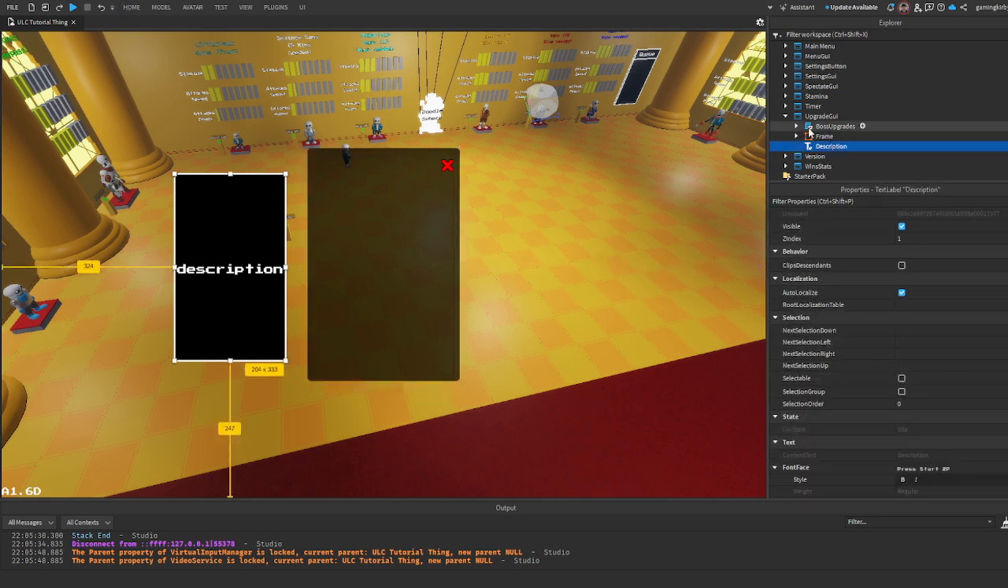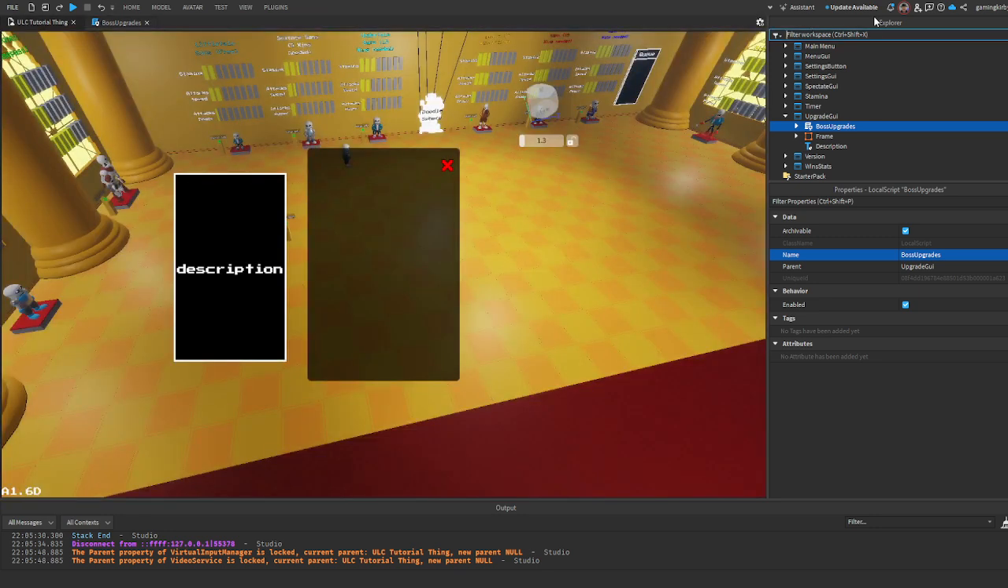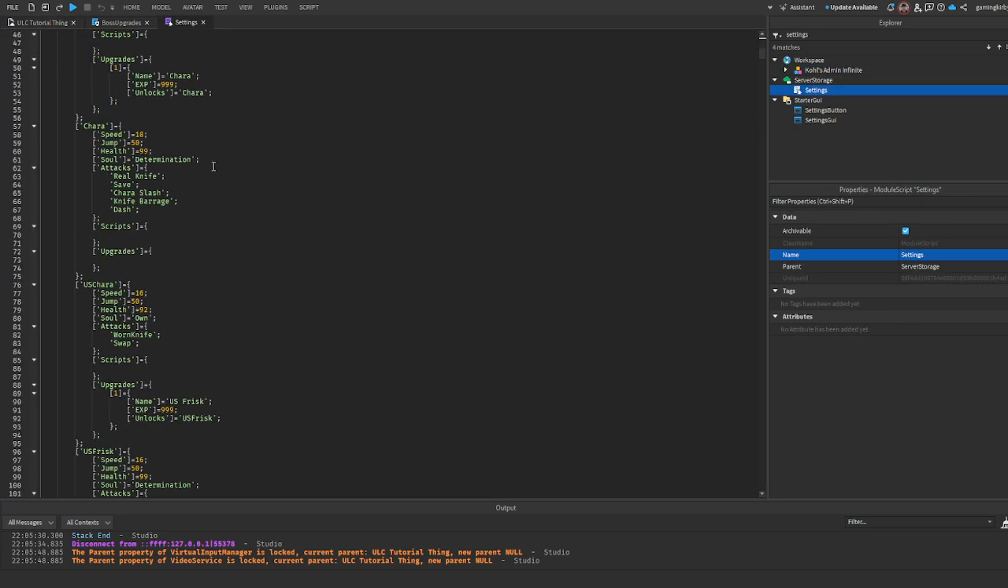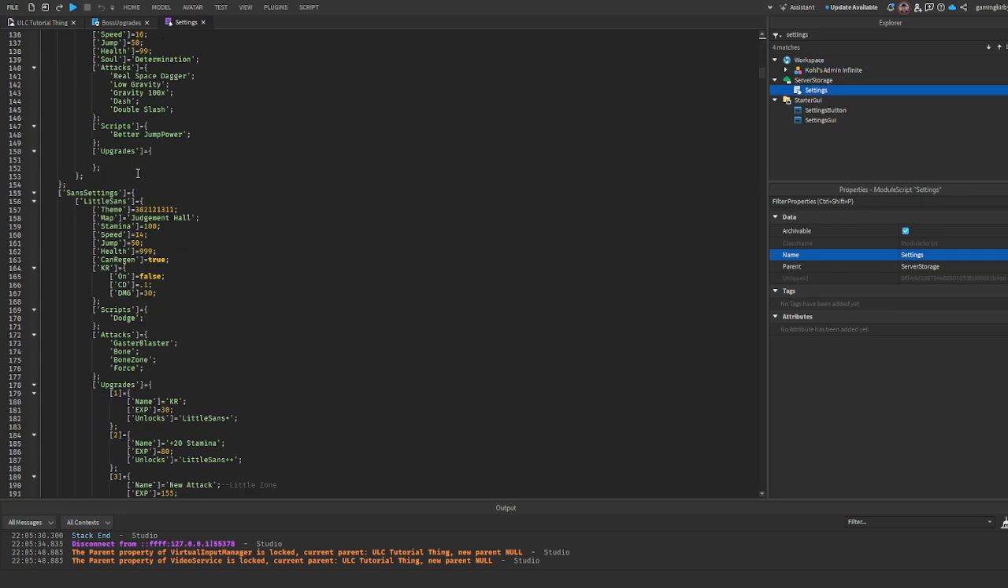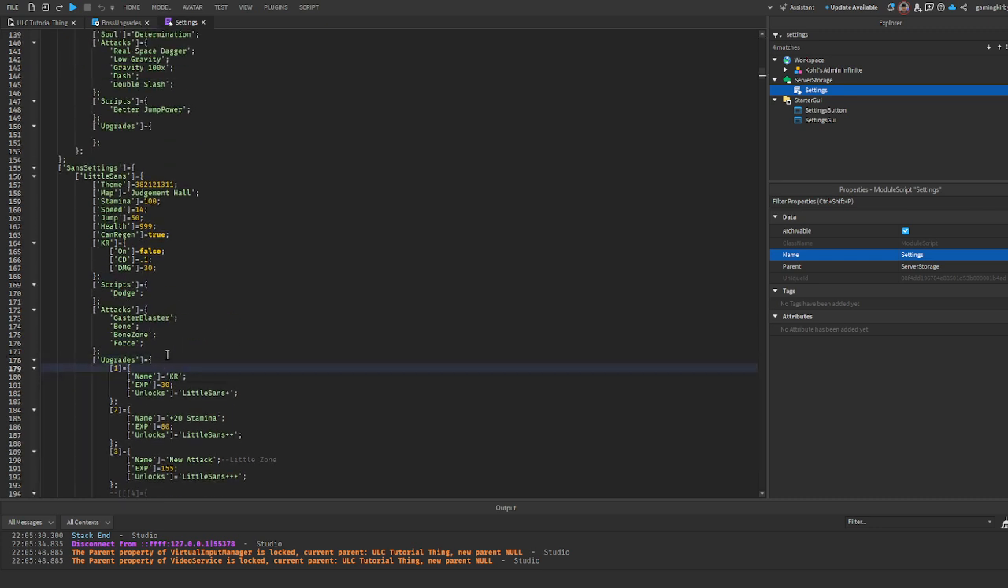Then I'm going to go back to the boss upgrades local script. I'm going to go back to our description, and then we're going to start coding in. Oh, first thing we need to do, let's go to Settings, search up in our Explorer Settings, and we're going to find the one in ServerStorage, this one, Settings. You can add this to any one of these characters. In fact, you probably want to add this to every single one, but only the ones that you're adding.